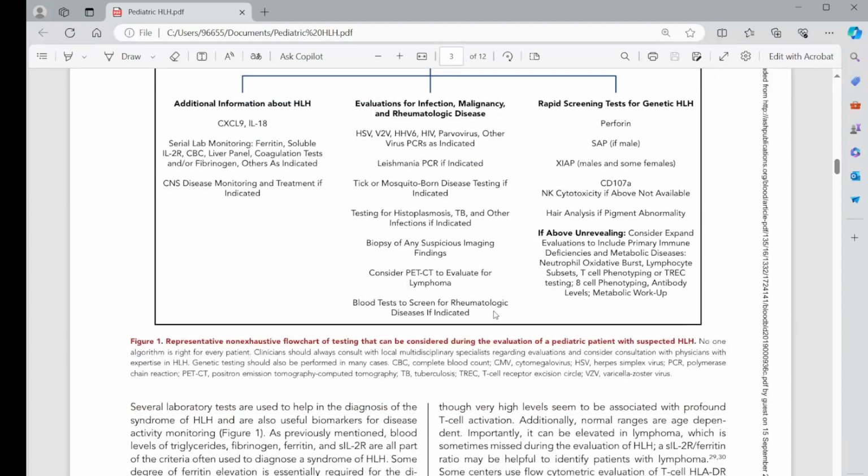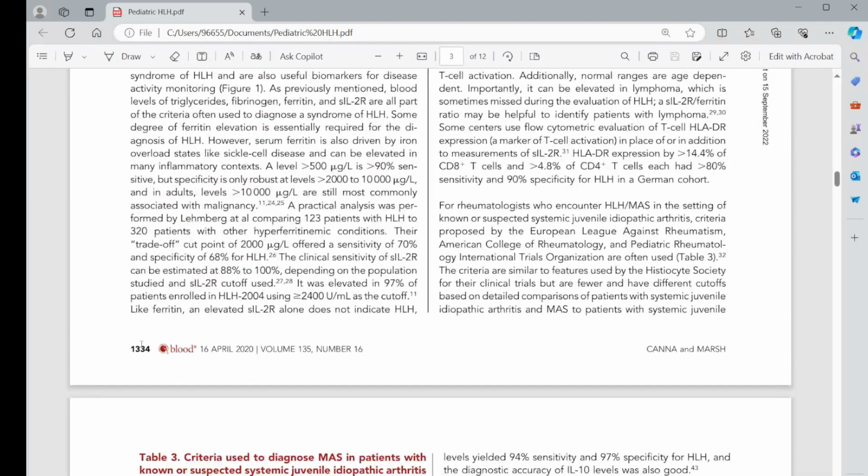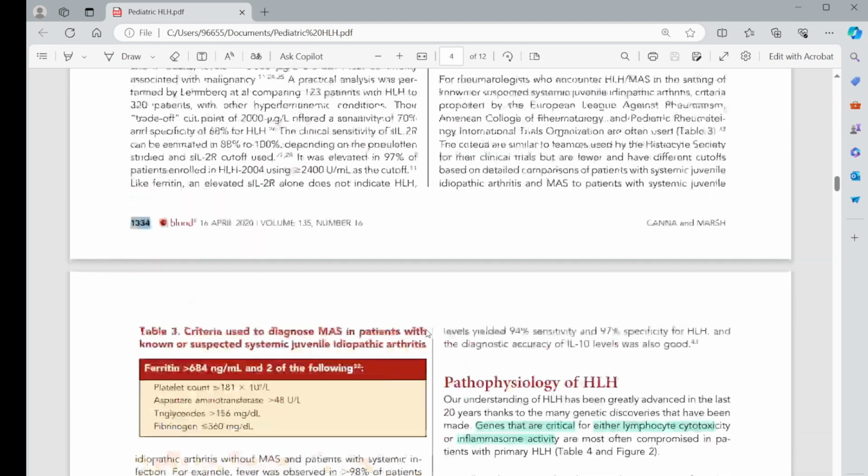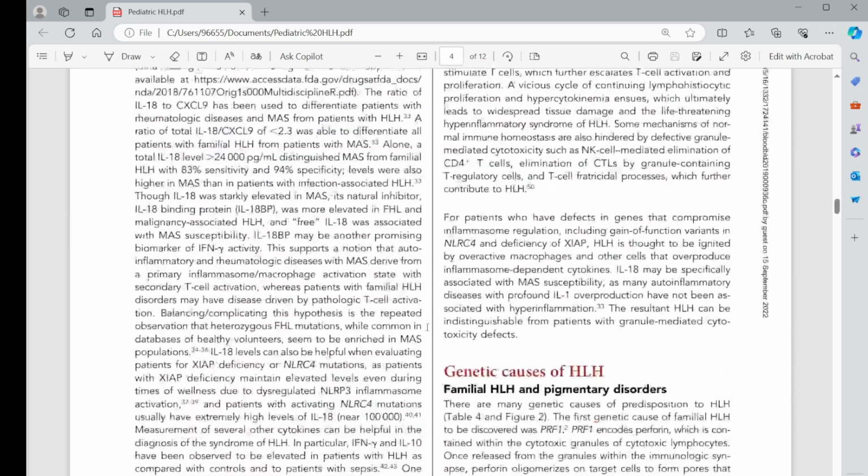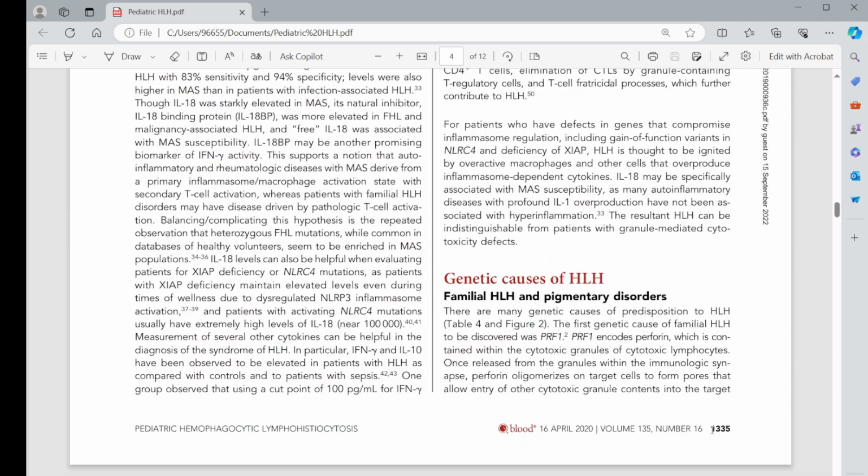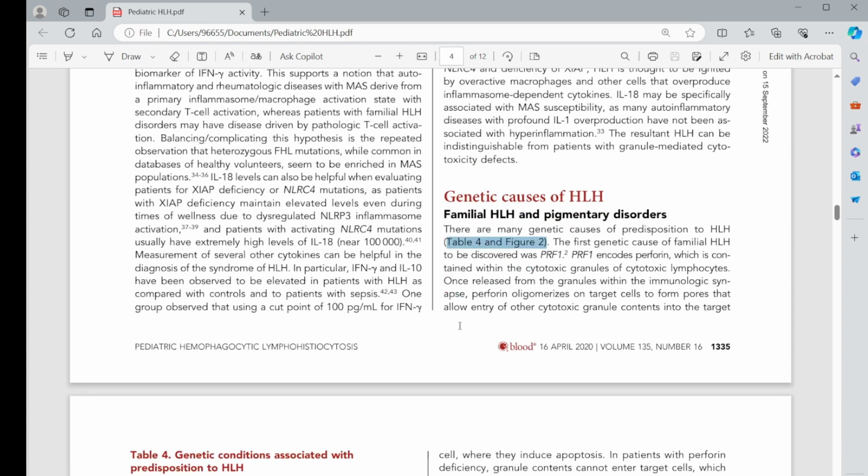So we are also going to ask some specific questions from our LLMs on this document. As I mentioned, we're going to ask a very specific question on the genetic causes of HLH, which can be very easily identified in this research paper on page 1335.